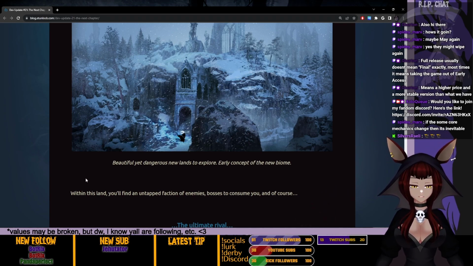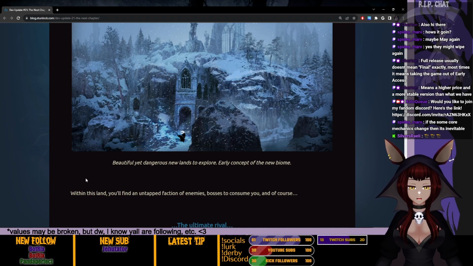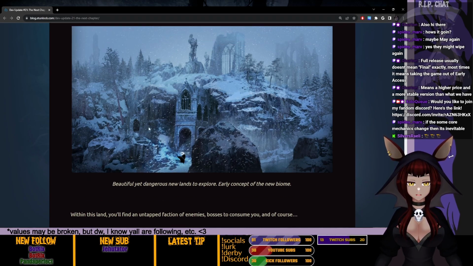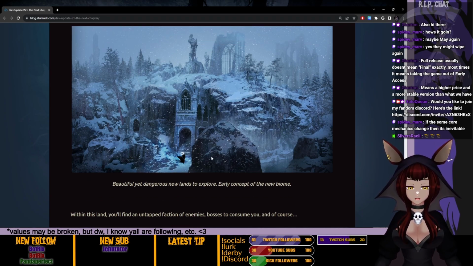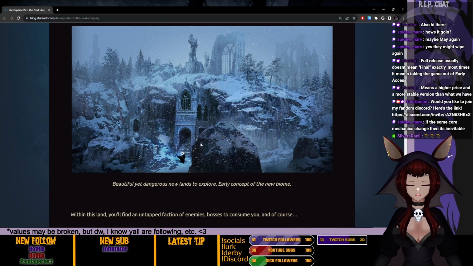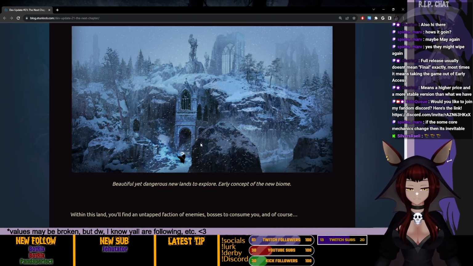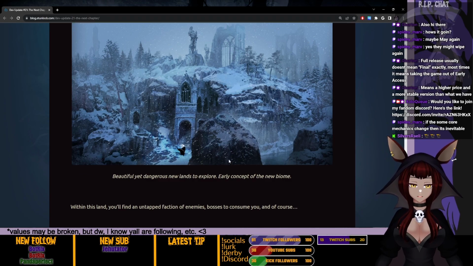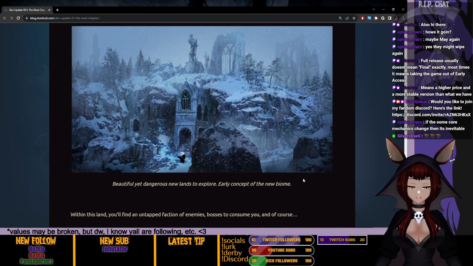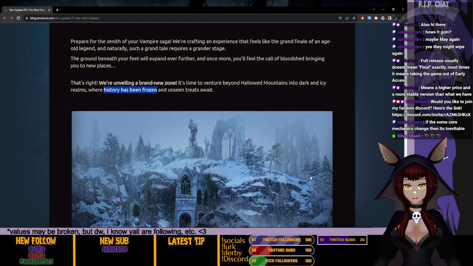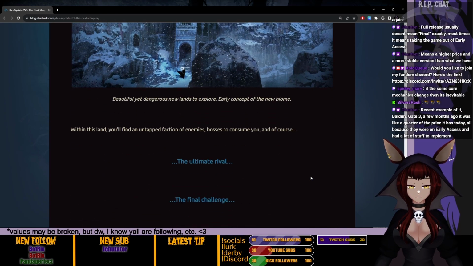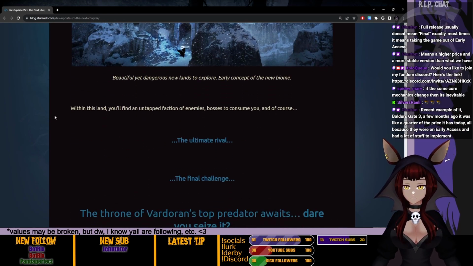Let's see. Beautiful, yet new lands to explore. Early concept of the new biome. Yeah, so this is the new zone for sure. The zone that was blacked out on the map. This is definitely it right here. It has to be, because they just mentioned Hollowed Mountains. The only thing near that would be this zone. So, I think that's pretty much confirmed.